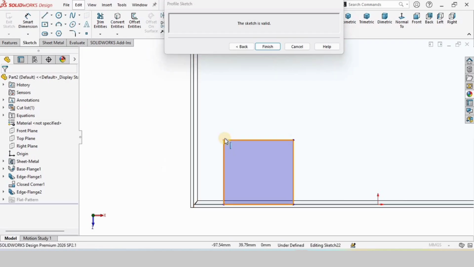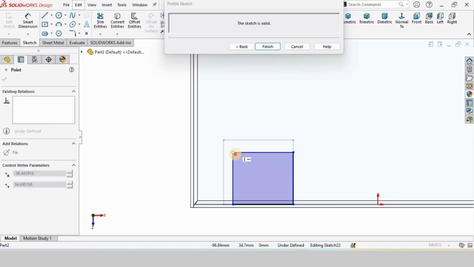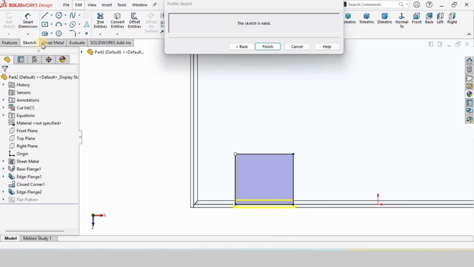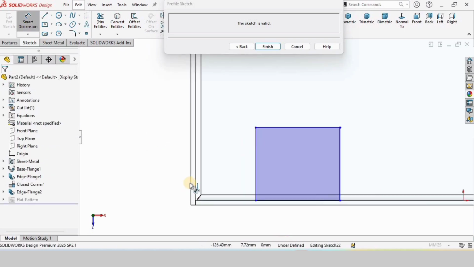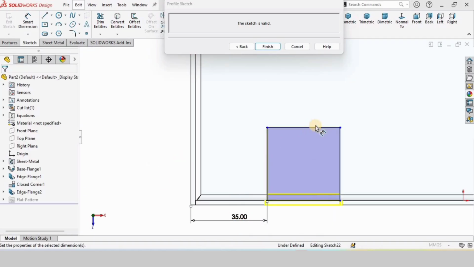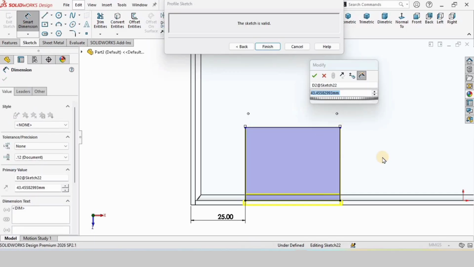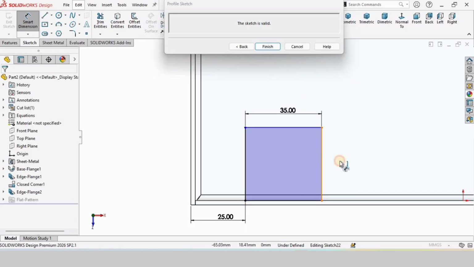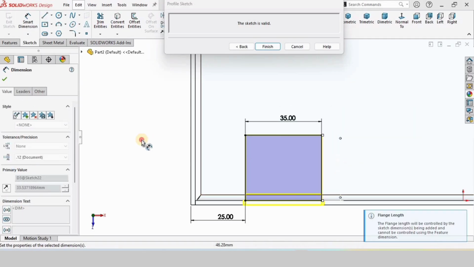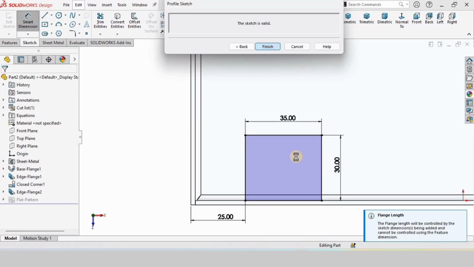and very much similarly you need to specify the gap. The sketch is currently under defined. Then you need to specify this gap, so I will specify it as 25 millimeter. Then I will specify the width and the height, or you can say the length or the width, it's up to you.